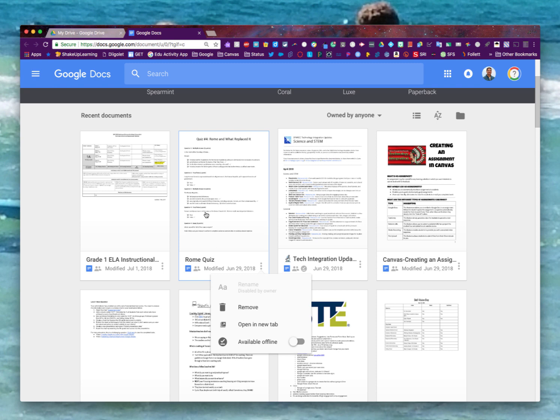The only key here, the biggest key to remember, is that you need to do the setup while you are online and are accessing the documents.